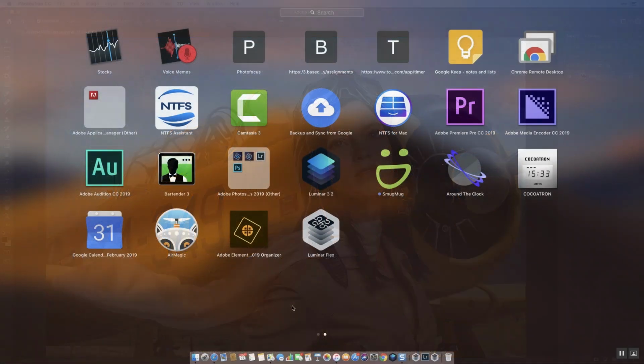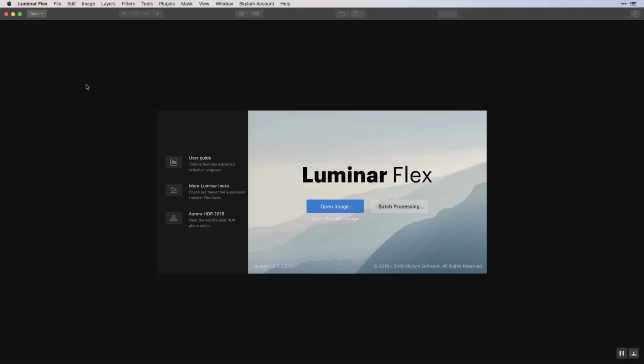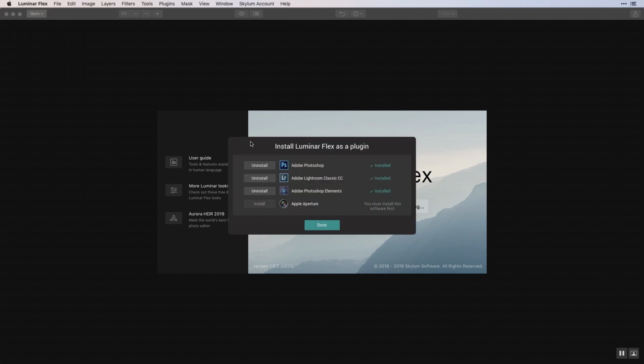If the plugin doesn't appear in Photoshop, open the Luminar Flex plugin application and choose Install Plugins from the Luminar Flex menu. This application also installs or removes the plugin or additional Luminar looks.